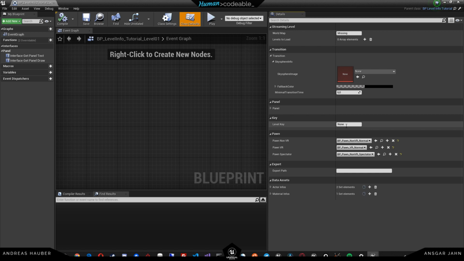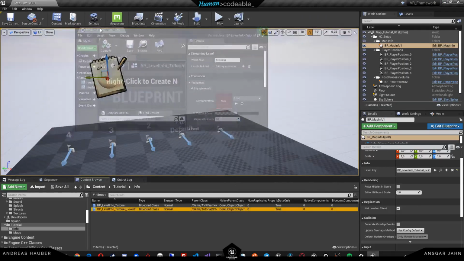And the level key is used mainly for translations. And we will assign a level key here, which we can just think of one, and we will call it tutorial level 1. Perfect. And looking at this, it will already work.